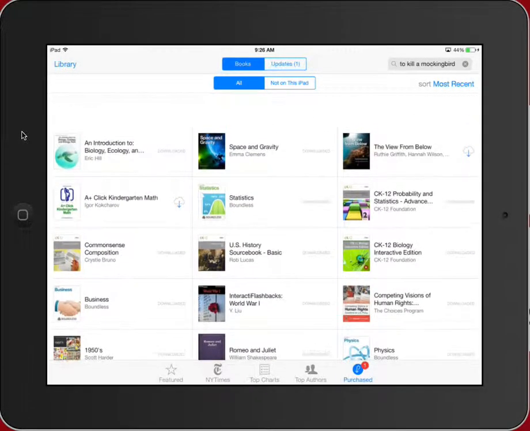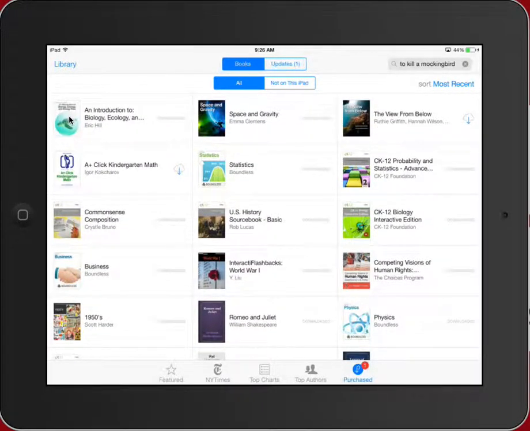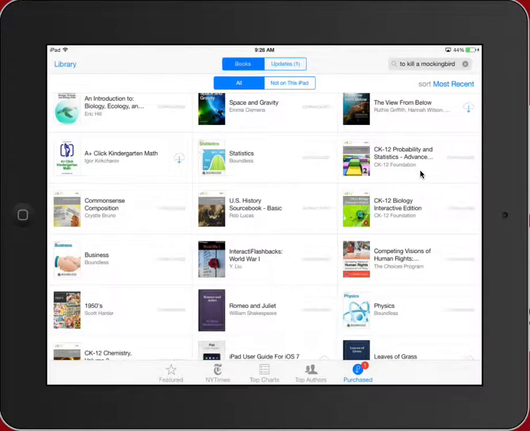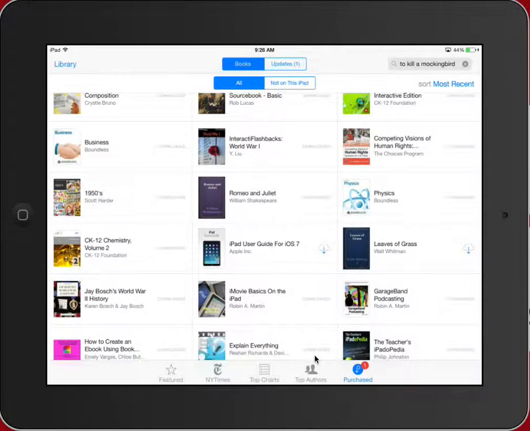Okay, this is one, an introduction to biology, ecology, and energy flow, created by one of our teachers, Eric Hill. CK12 has a whole series of free stuff, probability and stats, biology. Here you can see Boundless is another free version of a lot of text that's out there. So there's some really good free content out there for educational purposes, as well as a lot of the classics, right? So Romeo and Juliet, Leaves of Grass, these are things that are available for free.